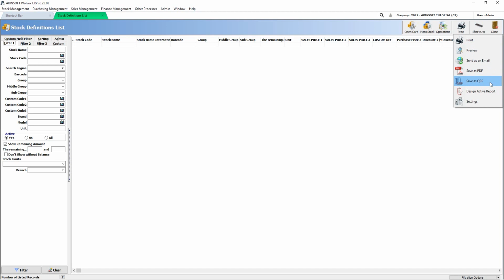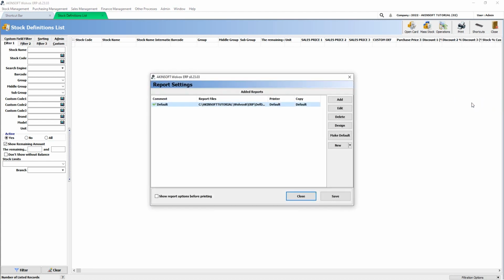Each report and definition list or forms come with a design by default. You can customize this design if you wish. For this, you can click on the Design Active Report button and make adjustments. For detailed information, you can watch our design video. Again, you can use more than one design for each report and definition list or form files. To do this, you can click on the Settings button and create your new design by pressing the Add button.